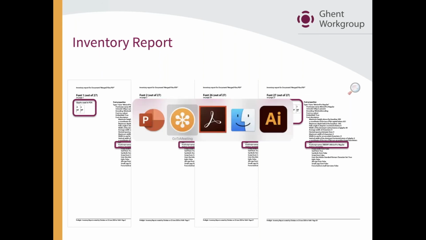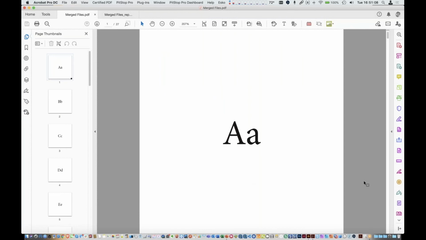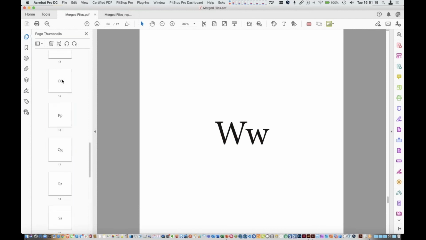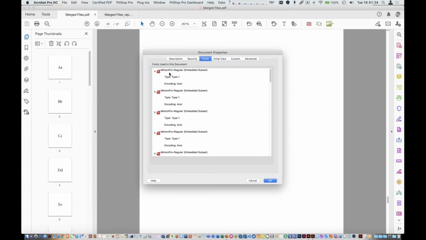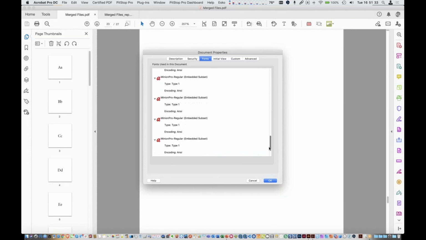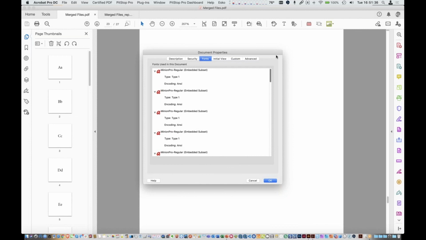Let me show you that live. This is the file I made. I actually made 27 files with the alphabet and some numbers, and then I merged them. If I show the fonts here, you can see that the same font that is embedded subset has been embedded like 27 times instead of only having one in that case.